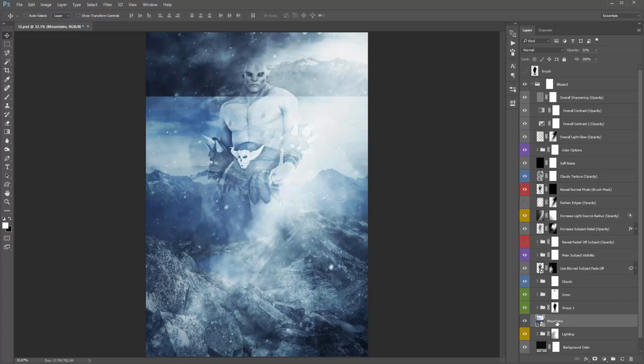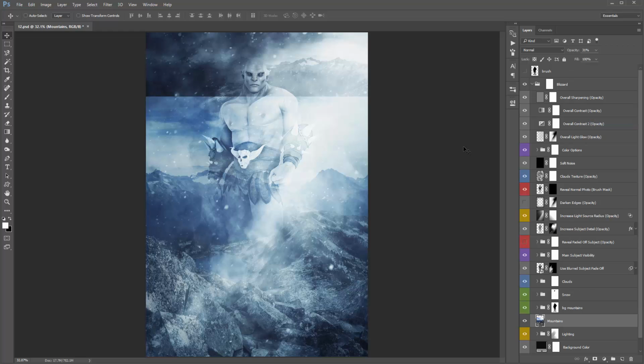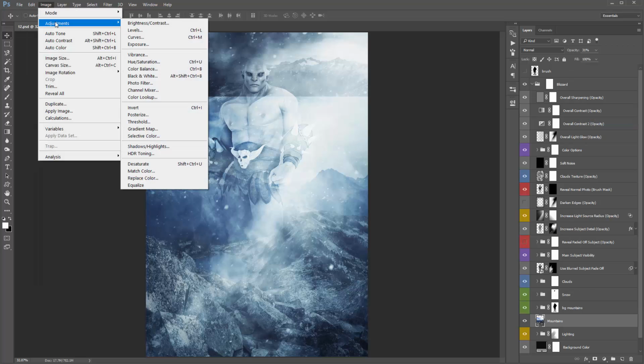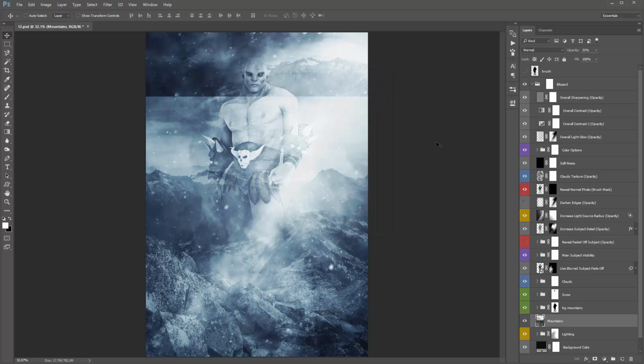So here's our mountains again. I might just rename this one to BG Background Mountains. Oops. Okay, so I'm going to release this from being a smart object. So I'm going to right click and go to Rasterize Layer. Okay. Image, I'm going to remove the color again. Image adjustments, black and white. Okay, so there is the color gone.